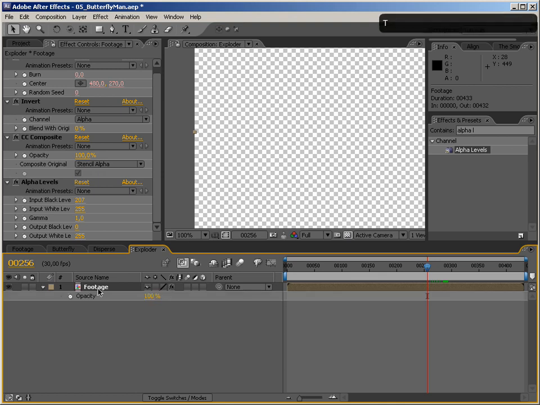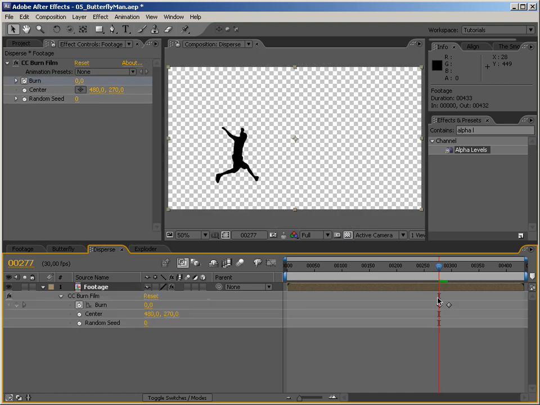Well, there is a little trick to this. We just need to set the opacity to 0. And this may seem pretty strange, but it does work. So what we'll try to do now is create an expression for the opacity that will look at where the keyframes of the CC Burn Film are set in the Disperse comp, and if the current time indicator is before the first keyframe, it's going to set the opacity to 0, and when it's after the second keyframe, it's also going to set the opacity to 0. This may sound a little bit complicated, but it's actually pretty simple. So let's just go ahead and do that.